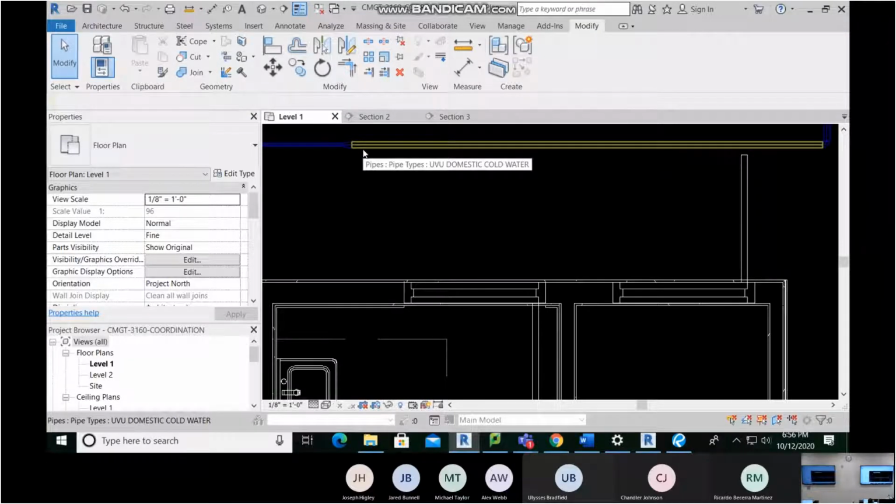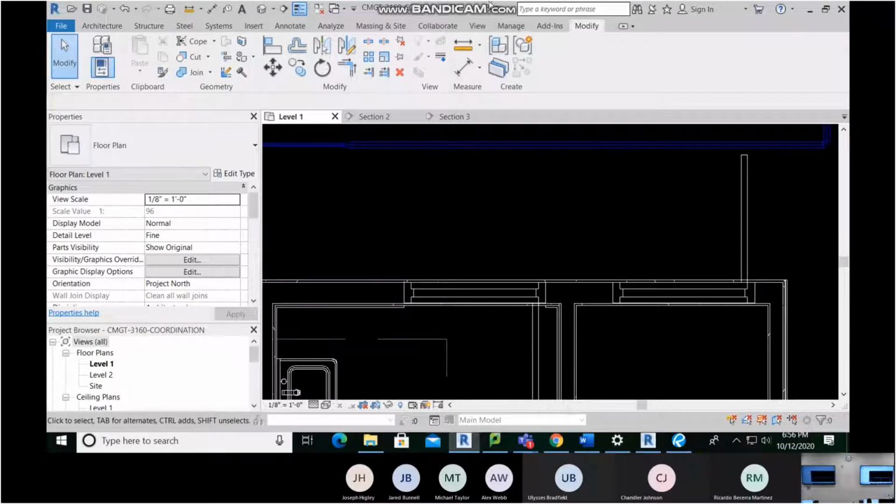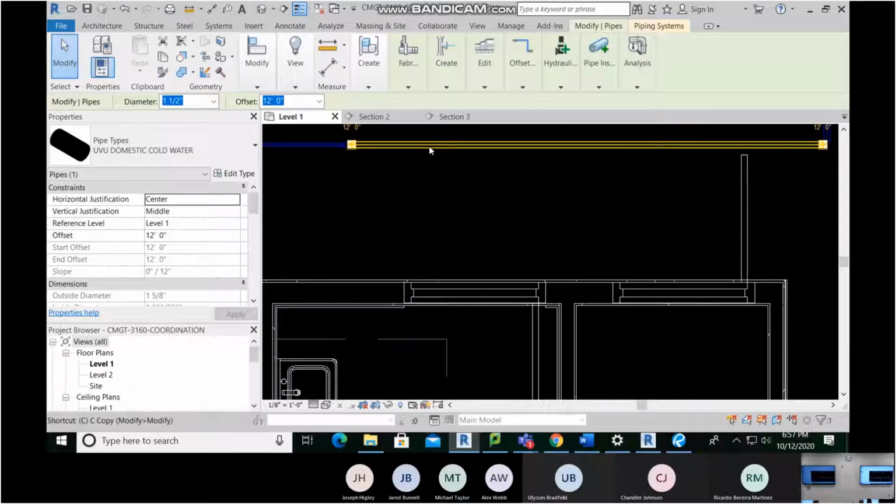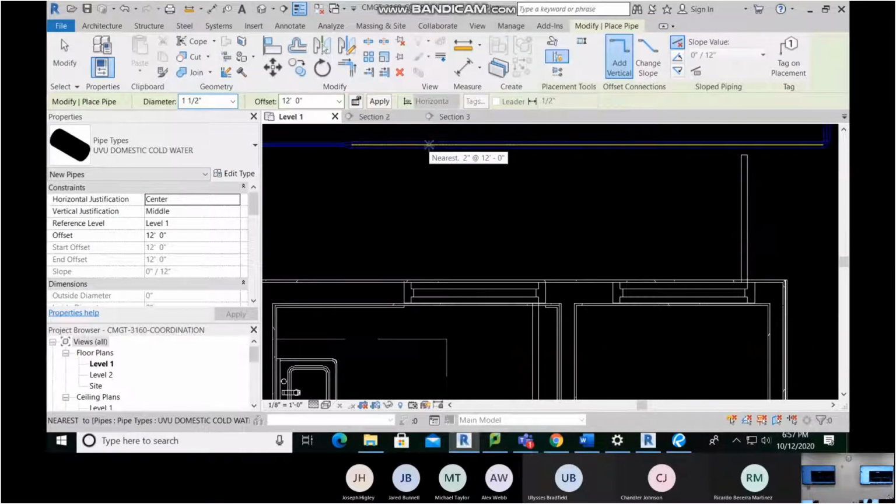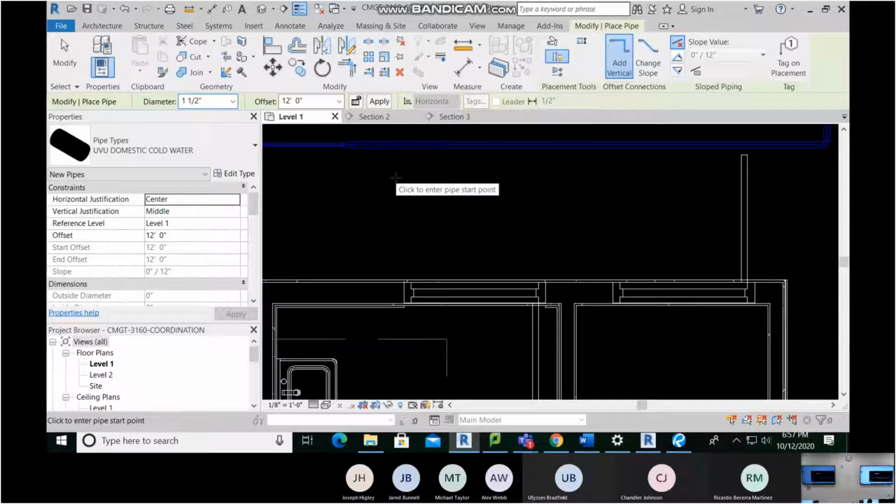You'll notice in here, there's a couple ways you can do this. Now that I've got my main line in, I have to bring a branch line to come across and feed those sinks. The easiest way to do this, if you click on your pipe and you type in the command CS, it stands for create similar. Basically, it recreates your piping command with the exact properties that pipe already has.